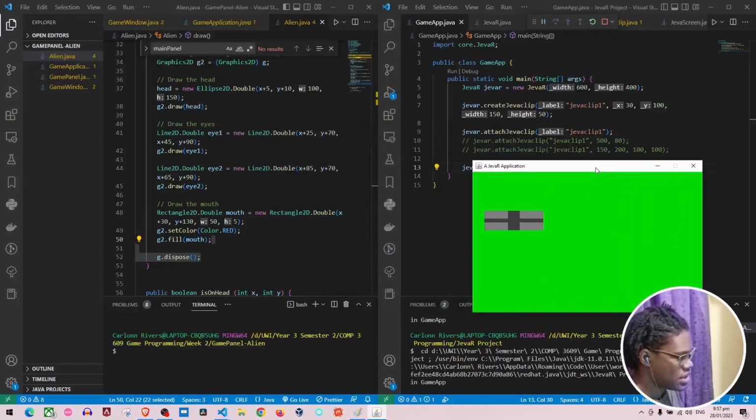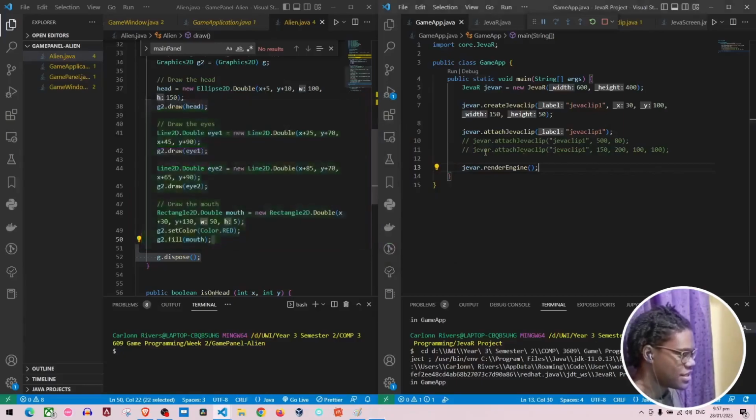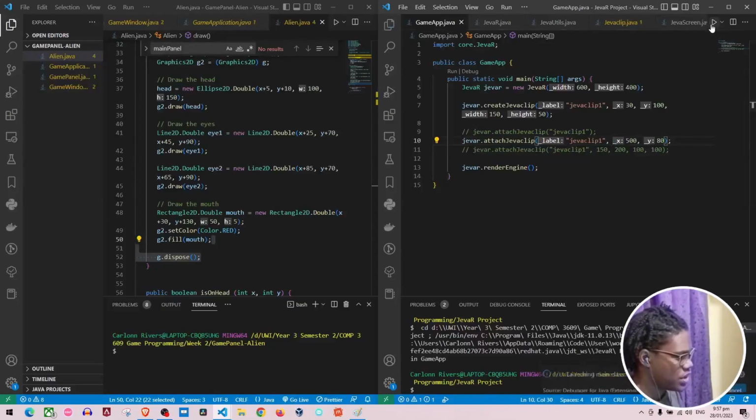You can see that it's 30 pixels from the left. The Y position is 100, so it's 100 pixels down. The width is 150, so it's 150 pixels wide. And the height is 50, so it's 50 pixels high. And that's awesome. So let's comment this out and try modifying the X and Y positions forward.